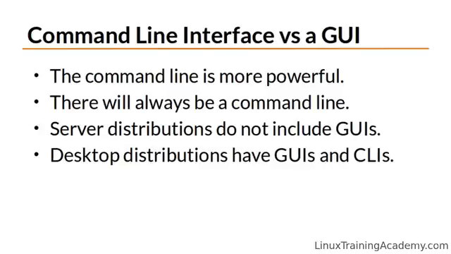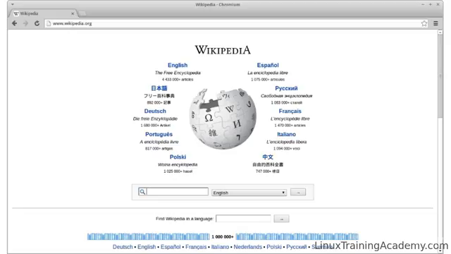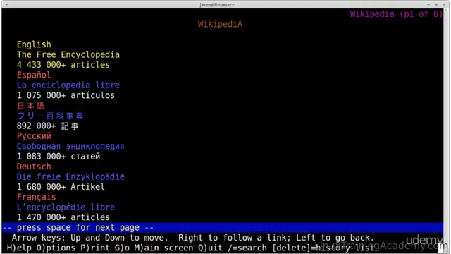Desktop Linux distributions have both graphical user interfaces as well as command line interfaces. This allows you to have the best of both worlds. When it makes sense to use the command line, use the command line. When it makes sense to use a graphical program, use that program. For example, if I'm working on a Linux desktop and I want to visit Wikipedia on the web, I would start a graphical web browser, like Firefox for instance. There are command line web browsers that come with Linux, so you can surf the web from the command line. Given the choice of using the command line for web browsing or a graphical web browser such as Firefox, I would choose Firefox any day.